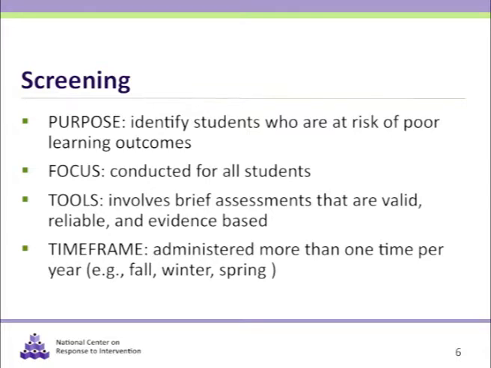If the desired outcome is mastery of an end-of-year test, student performance measures, like curriculum-based measurement, or CBM, can reveal which students are not likely to pass the test and need additional support. The focus of screening is on all students, not just those students we may believe are at risk. Students may slip through the cracks unless there's a systematic process for screening in place.